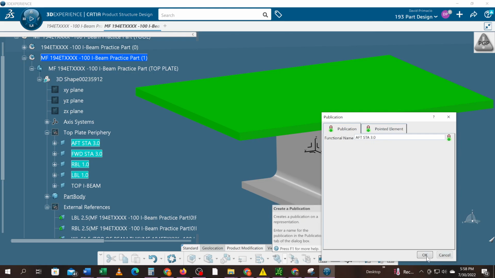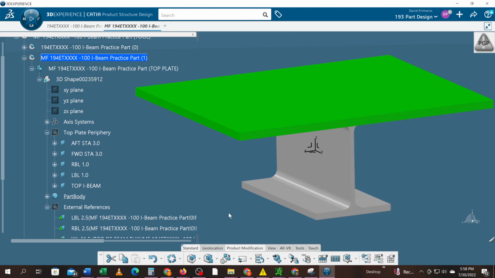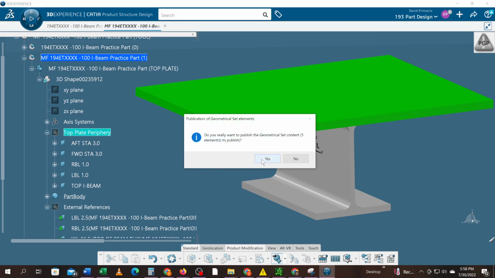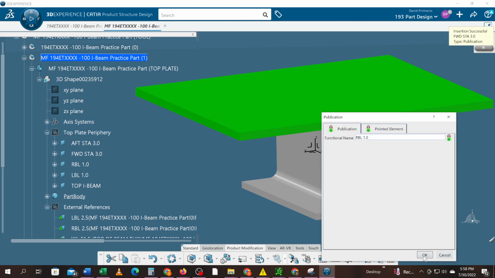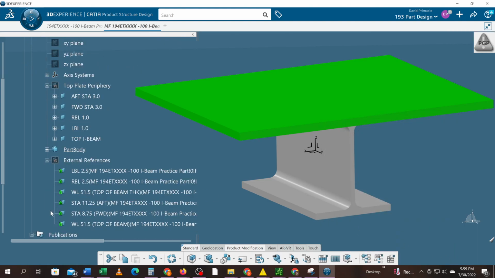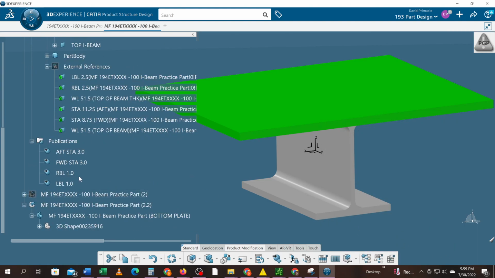And then I'd have to say OK several times. Oh, I'm going to hit cancel though instead, just to show you a different technique. If I had done it like I showed you before, where I picked the geometrical set and selected the publication, and then say yes, you could say OK to the aft, OK to the forward, OK to the right buttock line, OK, but not do the top, and hit cancel here. So in my published elements, you have just these 4.